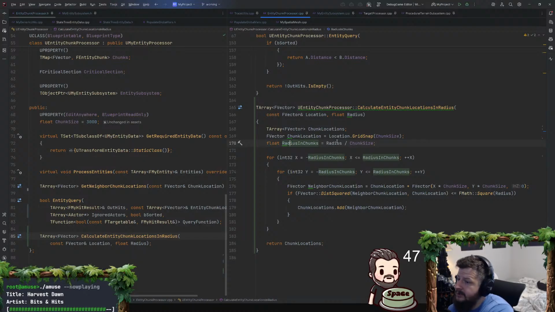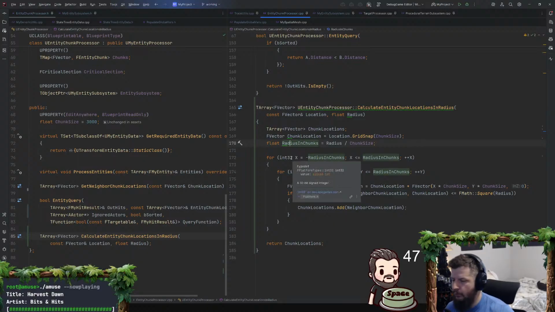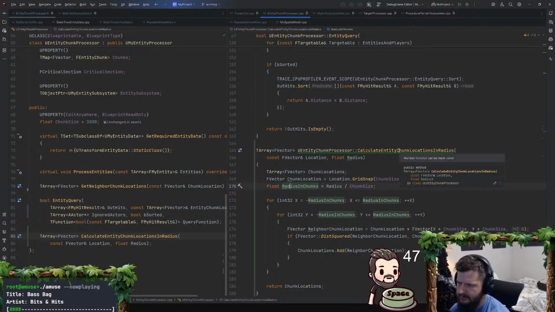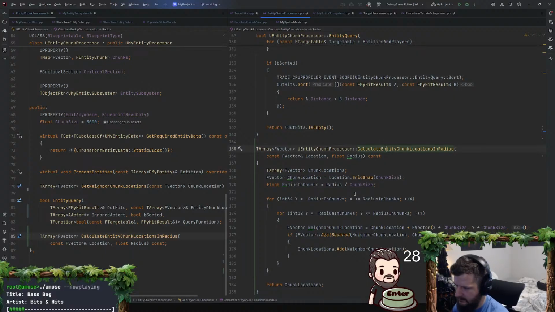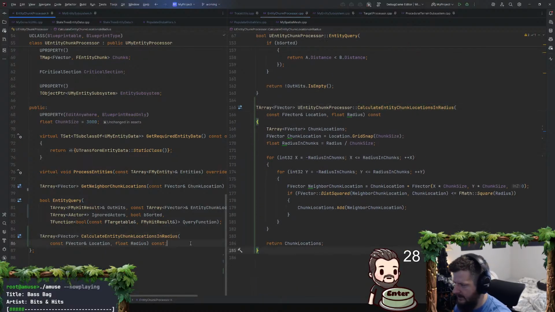Radius divided by chunk size. So if I have a radius of 3,000 and a chunk size of 3,000, that would be 1. And so we do a 1 radius around the current chunk. Yeah. And then we check for the radius. Yeah. This is good. This should be fine. This function can be made const. Yes, it can. Okay, so there's my radius one.